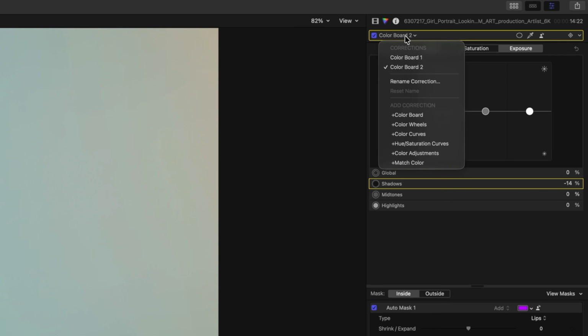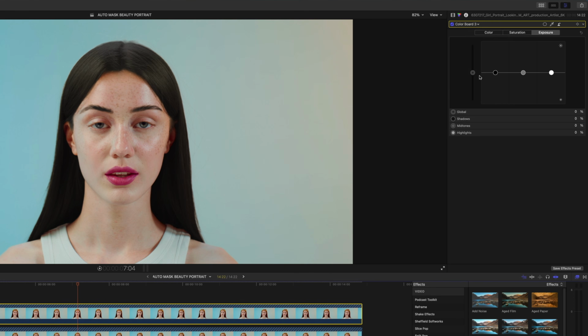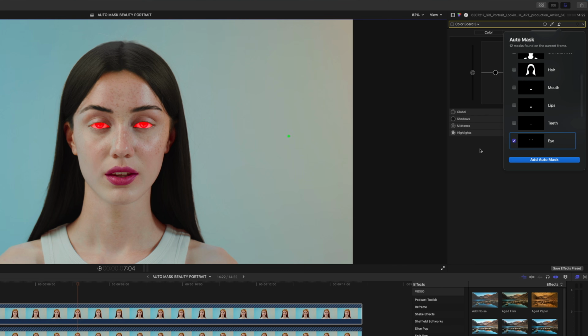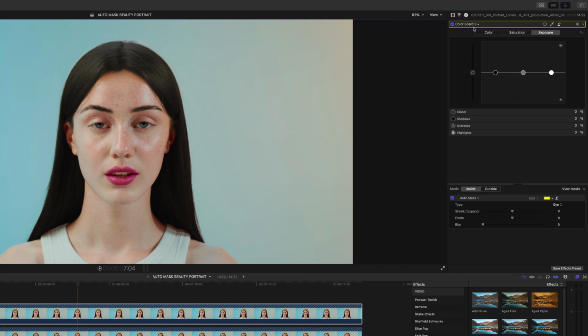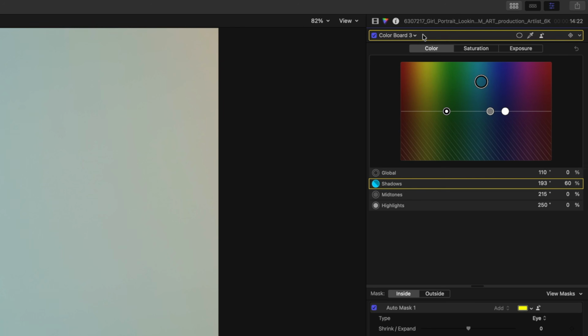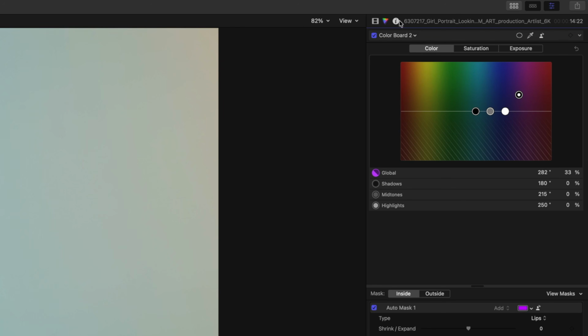So if I try to do this method one more time, it's not going to give us the effect that we want. So I've added a third color board. Let's add the auto mask. And this time let's select her eyes. And now if I change the color of her eyes, it's affecting the whites and everything, not what we're looking for. So let's use a different method. I'm going to delete this third color board by selecting it and hitting the delete key.